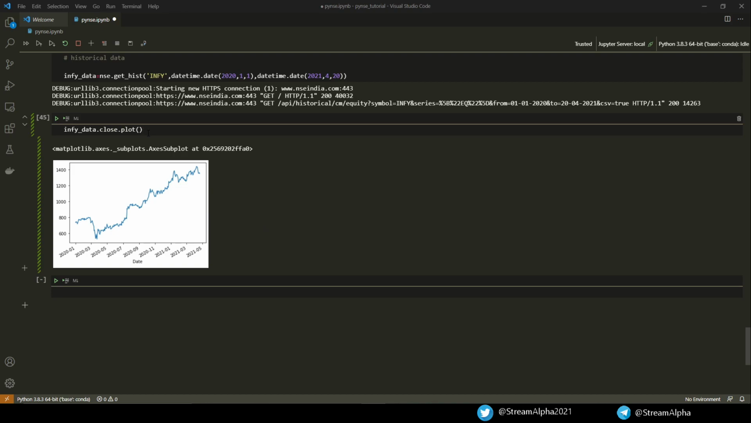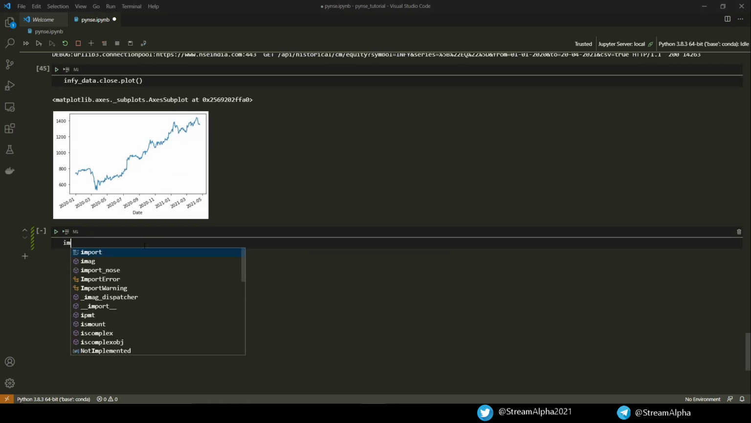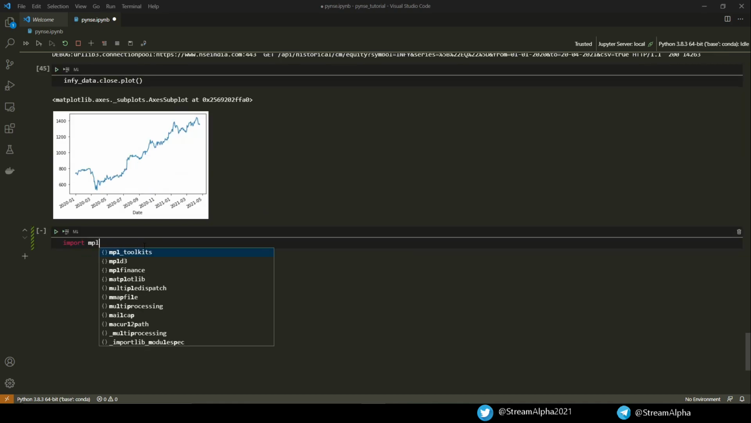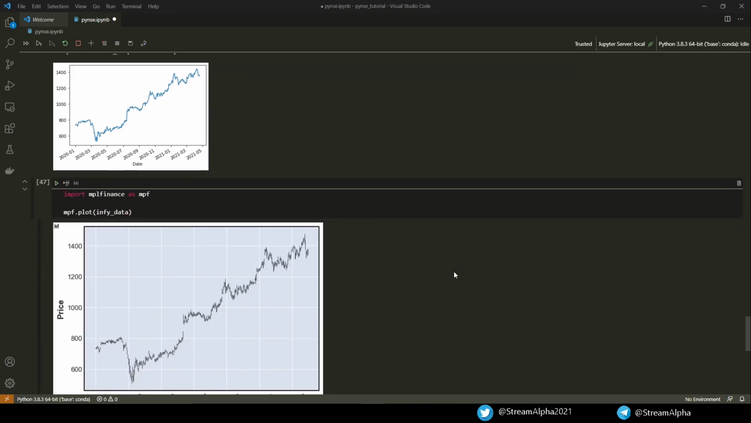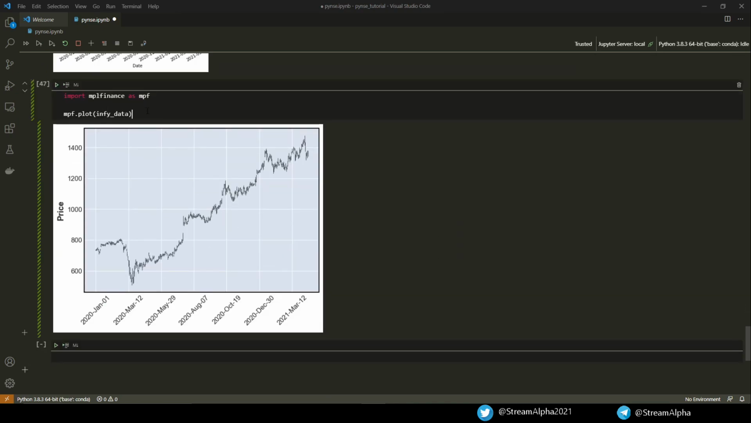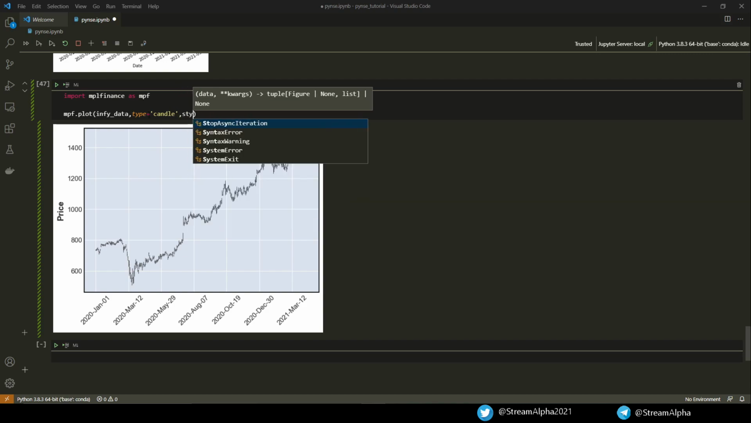You can also plot candlestick charts using mplfinance. For that, type import mplfinance as mpf. To plot, type mpf.plot infidata and run. This is the default bar chart. To plot the candlesticks, set type to candle and style to yahoo and run.